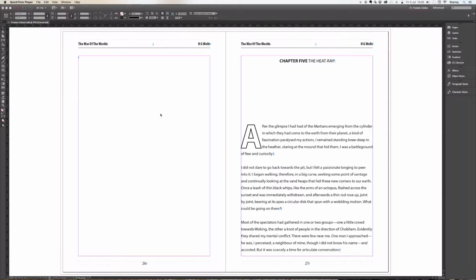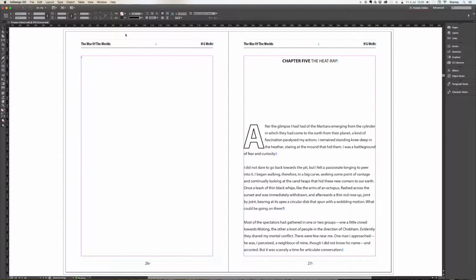Hi, I'm Stanley, and in this tutorial I'm going to show you how you can take control of the workspace in InDesign. Now, I'm currently working in InDesign CC 2015, but it's going to be the same for earlier versions.